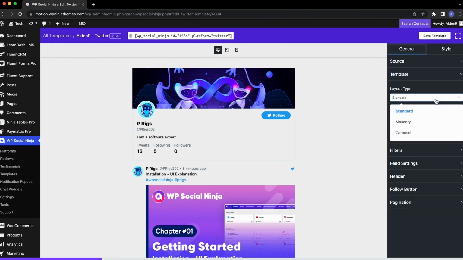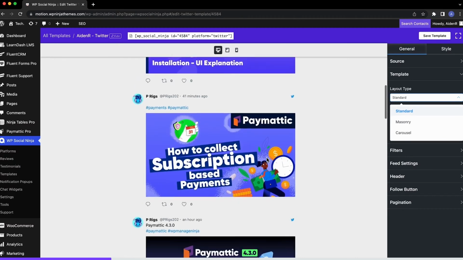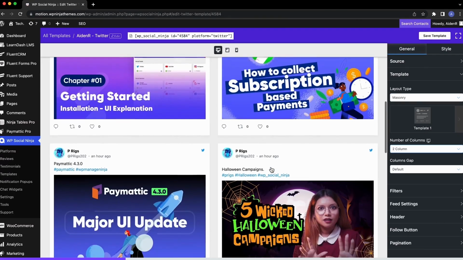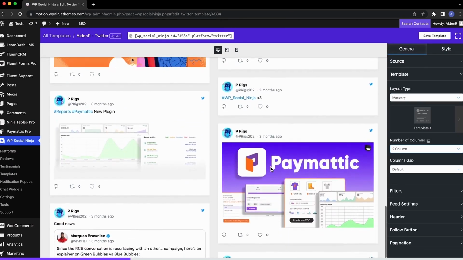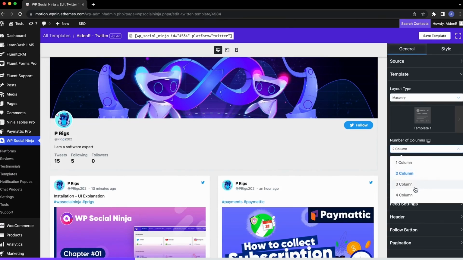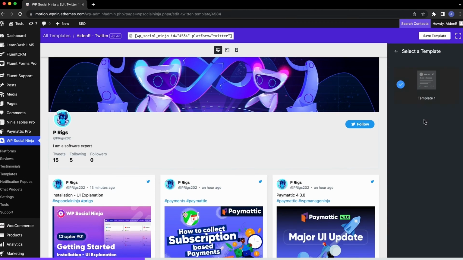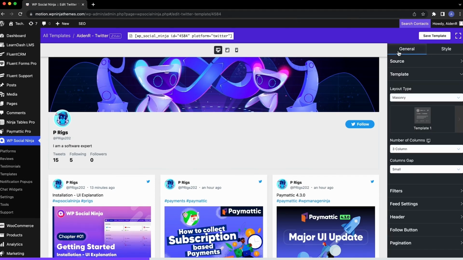WPSocialNinja comes with 3 layout types to choose from. The standard look closely resembles the actual Twitter feed. If you want the tweets to fill your feed in columns, go for Masonry. The tweets will appear more compact and organized. You can edit the number of columns and the gap between columns. Masonry currently has 1 layout type, more are coming soon.